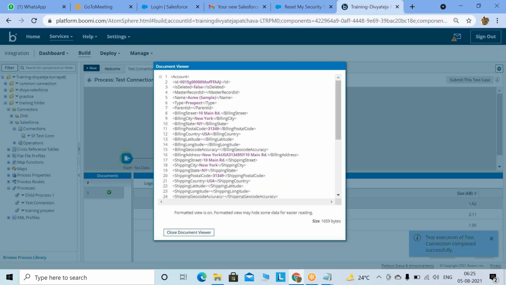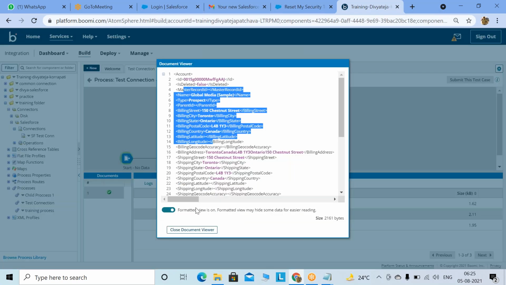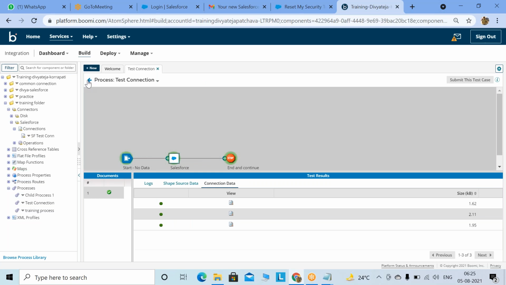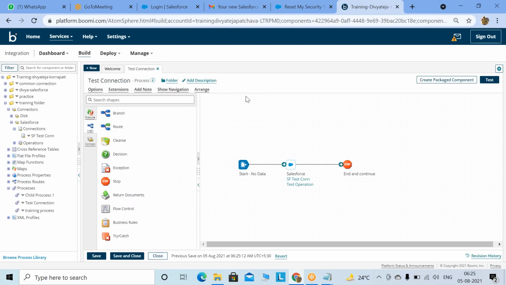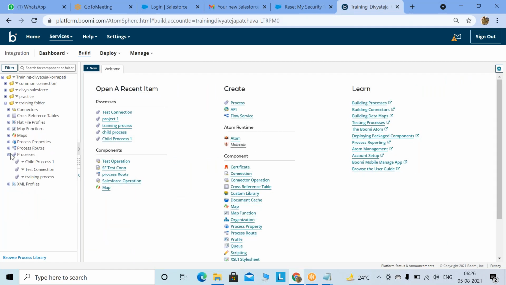Yes, we see some data received from Salesforce. Right, so our connection is working fine. Okay, so one connectivity is ready. Now what is left is the Boomi account, right? So we'll start in your Boomi account.